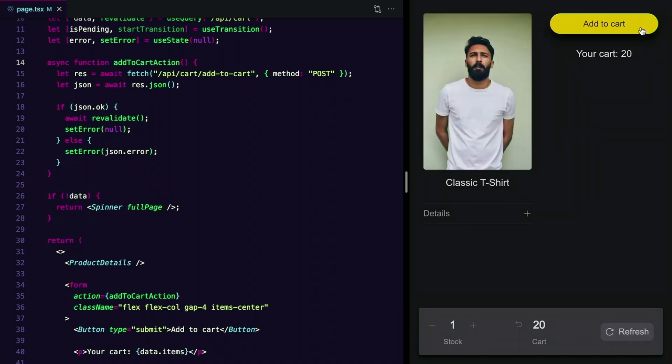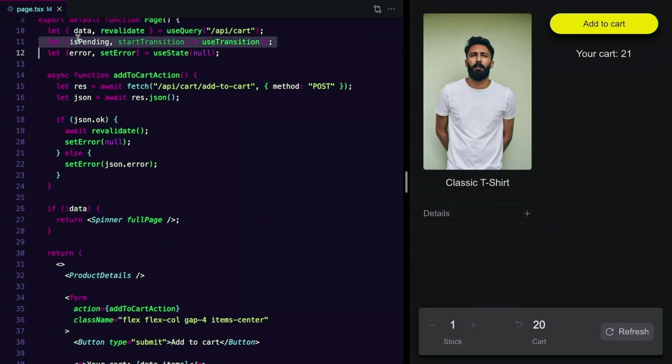And now if I click add to cart, well, it works. We've lost our pending state because we're no longer using our own start transition. But if we go ahead and add to the stock right here and click this 1, 2, 3 times, we are going to see the same batching behavior. We get a single update once all actions settle.